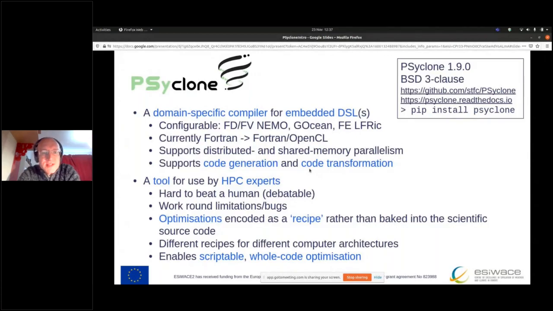So it has two modes. It supports code generation, so it takes some high-level description of the problem that you're trying to solve and generates the code for that from scratch. But we also support this idea of code transformation, which Carlos talked about a bit, where you have existing code such as Nemo and you want to transform it in some way. Cyclone is typically really aimed at HPC experts. So it's designed to be a tool that people can use to work around limitations or bugs, for instance.